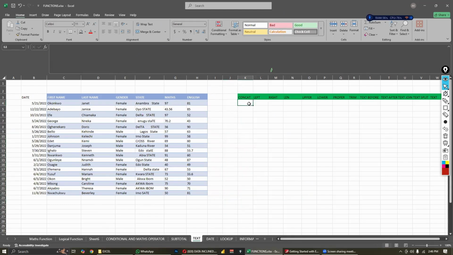CONCAT. What does CONCAT do? CONCAT adds strings together. All right, two things together, two text strings together. So we can see it says concatenate a list of ranges or text strings. All right, that's what CONCAT does for you. So it's telling you to do text 1, text 2, and you close it. Let's see what happened. It joins the two of them together.